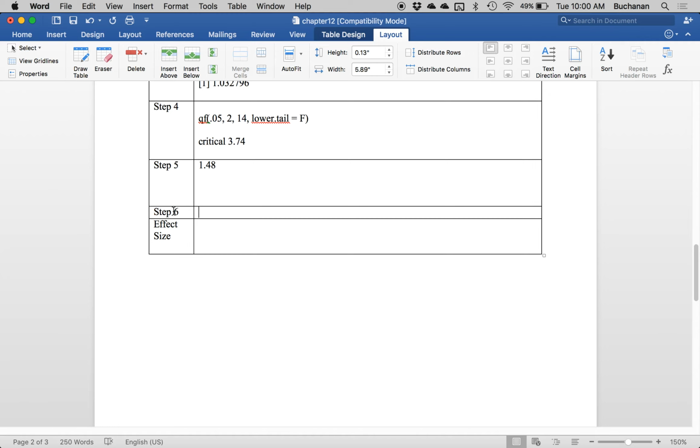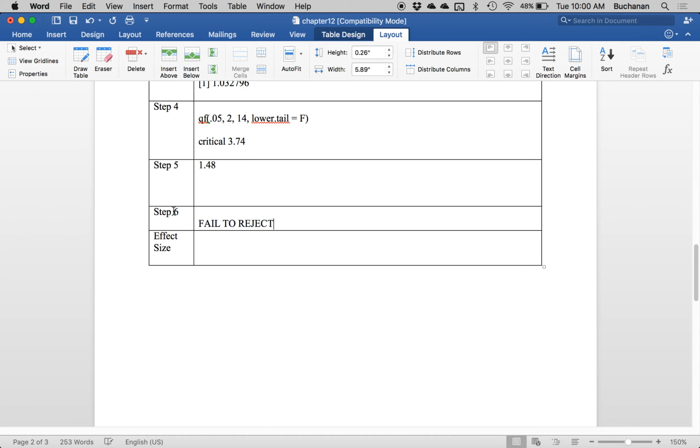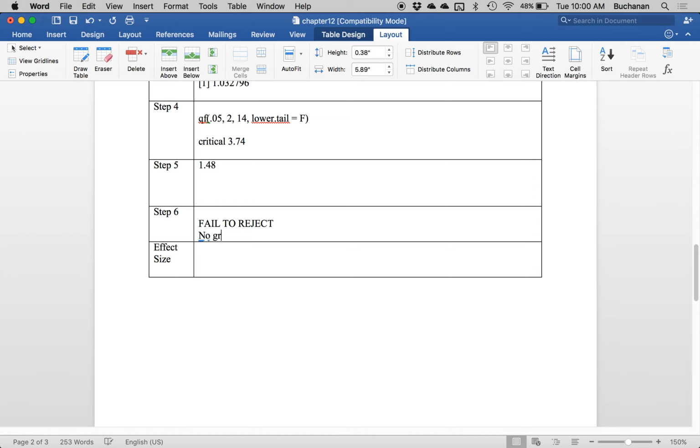Okay, so fail to reject the null. There's no accepting of the null, it's reject or don't reject. What does that mean? That means there's no group differences.